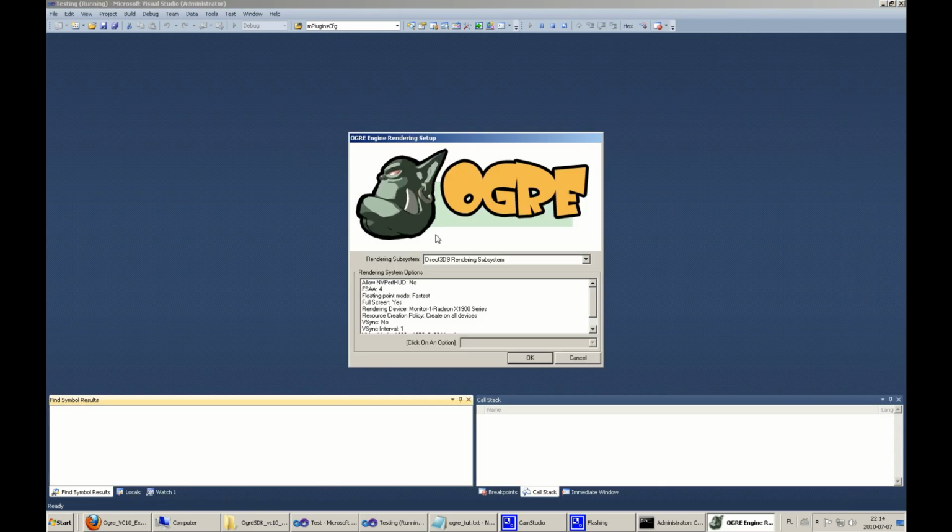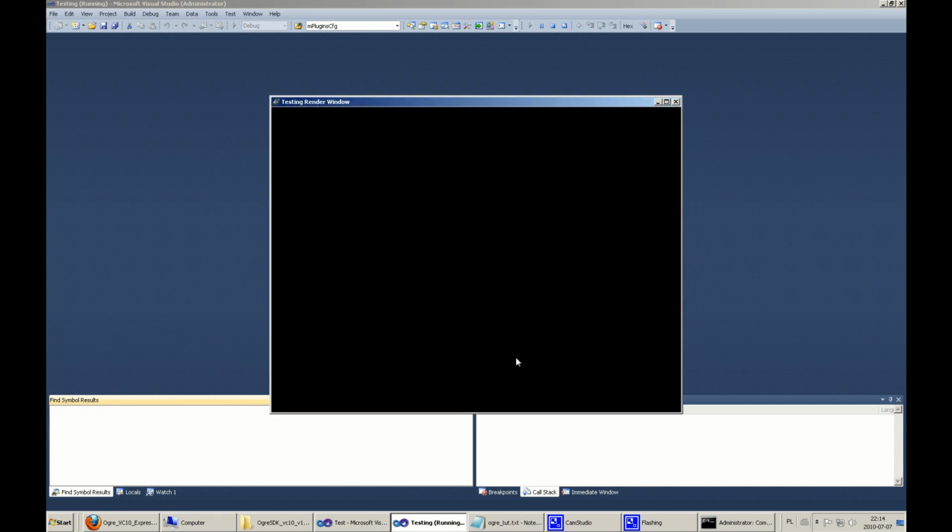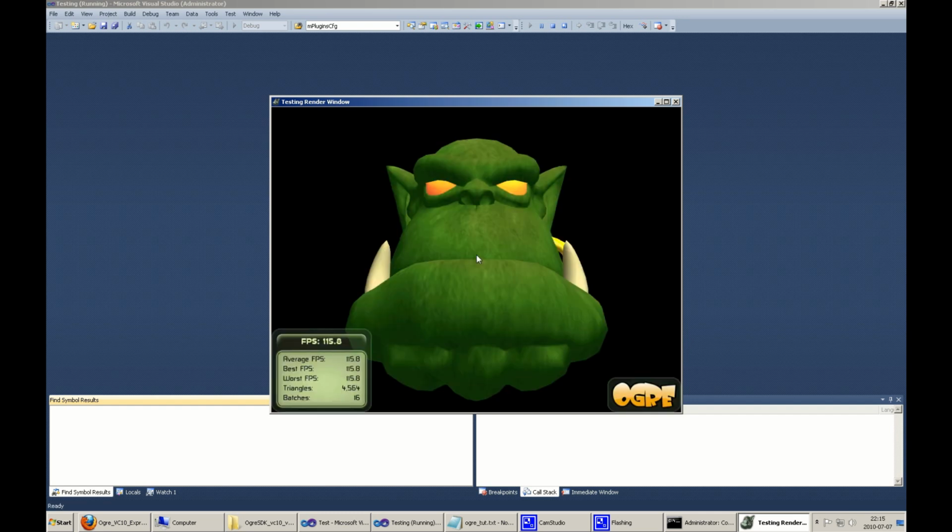If the build has succeeded, you're going to see the OGRE configuration menu pop up. Here's where you can change the screen resolution and a few other things. Click on OK and wait for the application to load. After a while you should see a green OGRE head display in the rendering window. This means that you've done everything correctly and you can start using OGRE for your own projects.